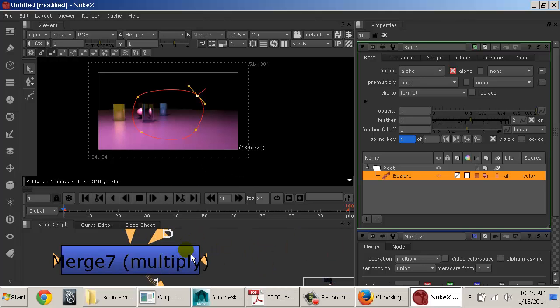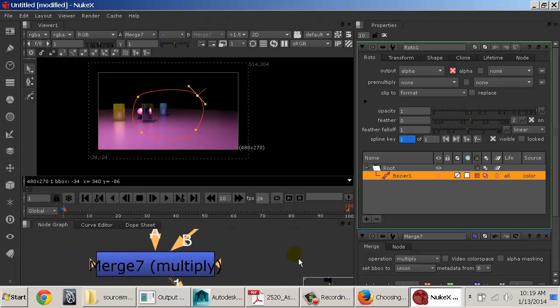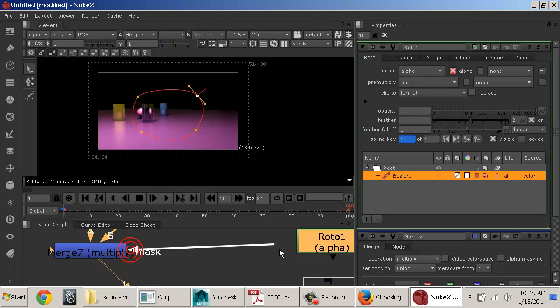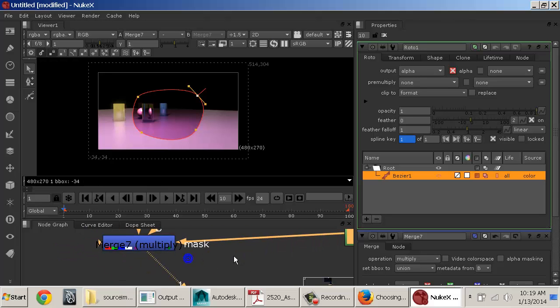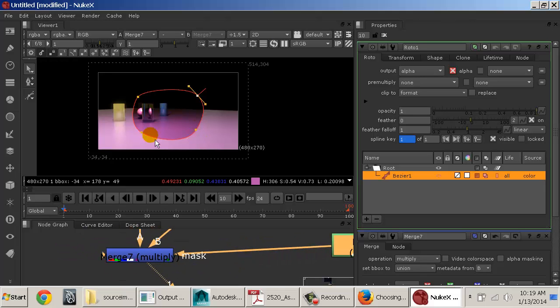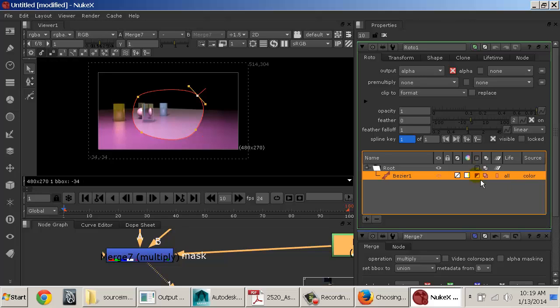So what I'm going to do is, if you look on this multiply, there's a tiny little arrow right here that says mask. All right. So I'm just going to drag this tiny little arrow over to roto. There it is. And you'll see that this inside mask is the dark area and the outside mask is the light area. I want that opposite. So I'm going to click over here on my roto. There's an inverted. Well, it says not inverted. I click it and now it's inverted.